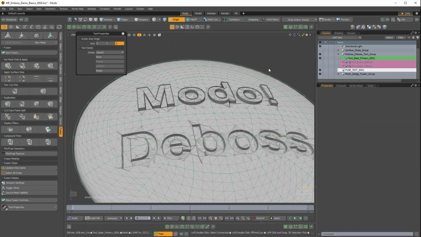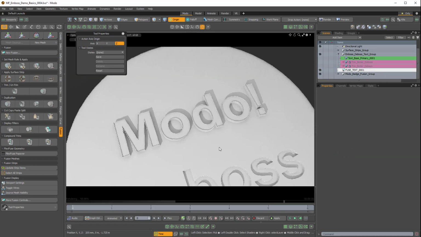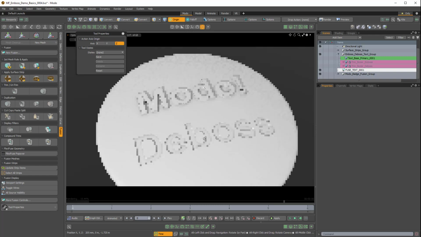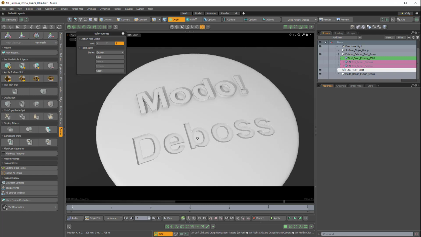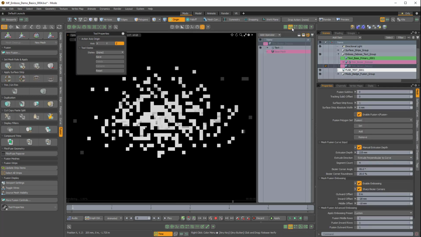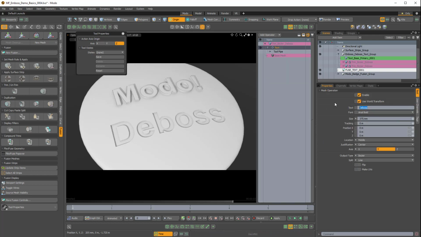Okay, let's hide this curve. Hide the primary. Go back to our preview. So we have an emboss at the top and a deboss at the bottom. It's pretty cool. And again, it's procedural, so if I open up the procedural stack and click on this text, I can just do, let's do Modo again, because I can't think of anything else to say. There we go. Modo.